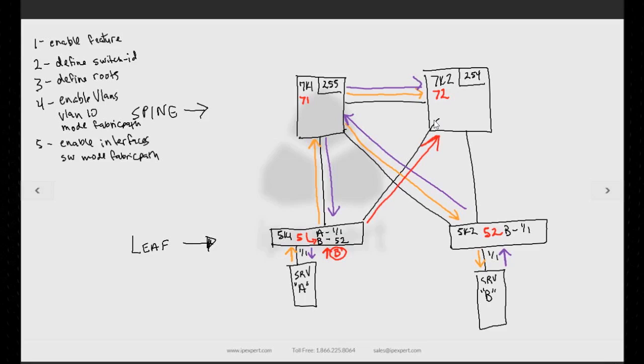Now, rather than looking all the way down at the MAC or beyond, he is just going to take a look at that FabricPath header. He's going to say, okay, this is destined to switch ID 52. Based on my FabricPath routing table, the shortest cost path to switch ID 52 is down through here. So he's going to send that on to switch 52.